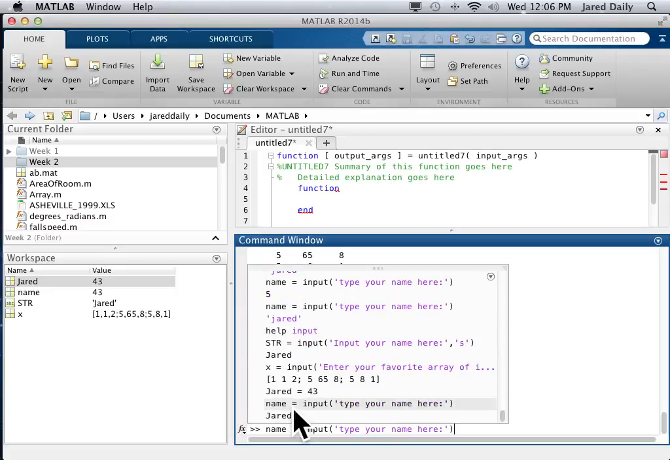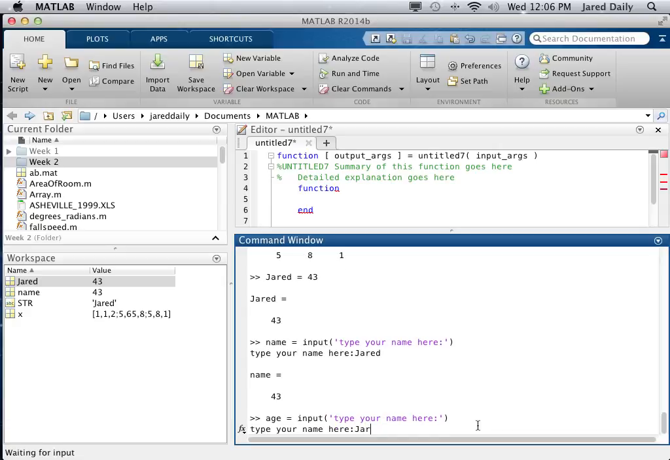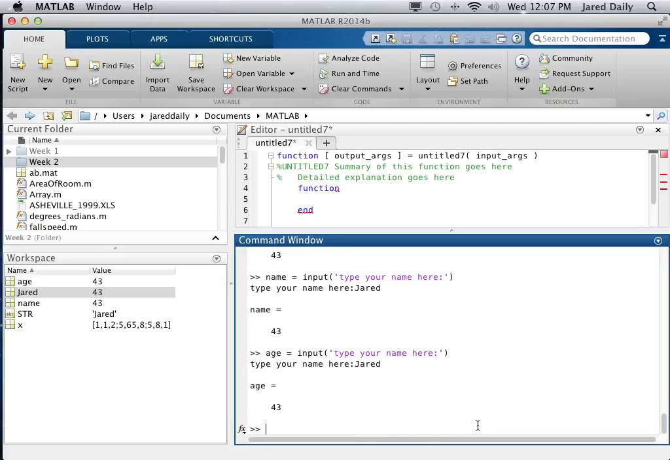So maybe I change that. Instead of calling it name, I call it age. Maybe I use my age, and I want to know the age of Jared, so I type in Jared, and it's got it saved as 43. So you can use input lots of different ways. There are literally thousands of ways you could use it, but this is a few of the ways that you can use it. Excuse me.